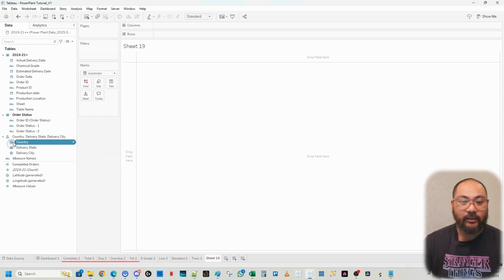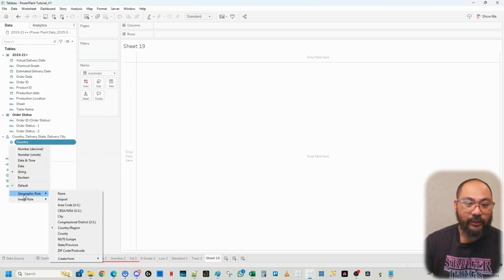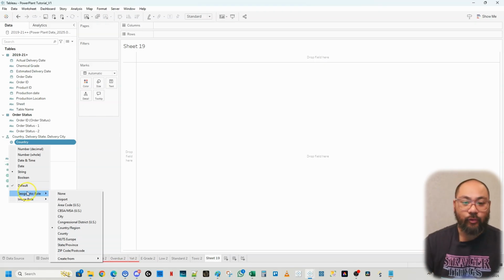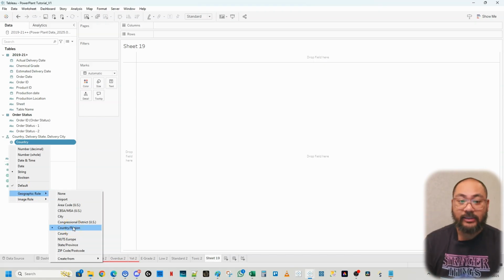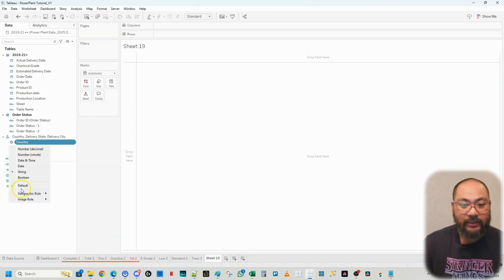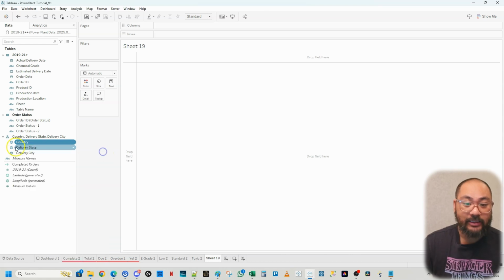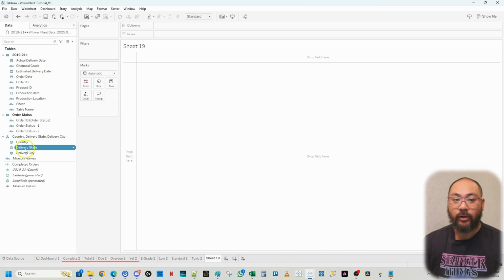So you can see here, if I click on the symbol and I click geographic role, Tableau is usually pretty good because if you call the field country or state or something like that, it can detect it and it will automatically apply it. Sometimes it looks at the data itself, but sometimes it doesn't. Sometimes it thinks it's just a string, like if you have just longitude or something like that. So you have to assign these the correct geographical data type. You can see I have that for country, I have it for state, and so on.